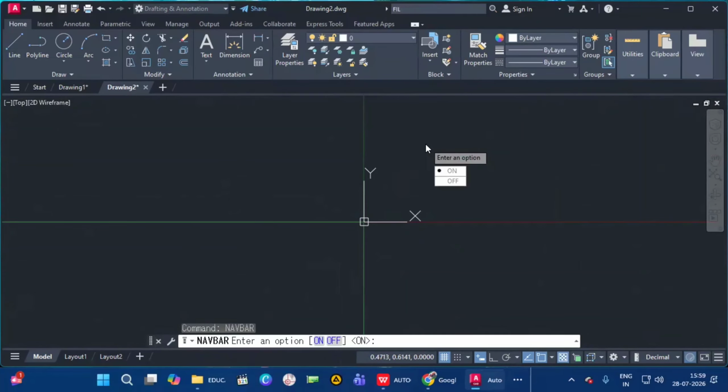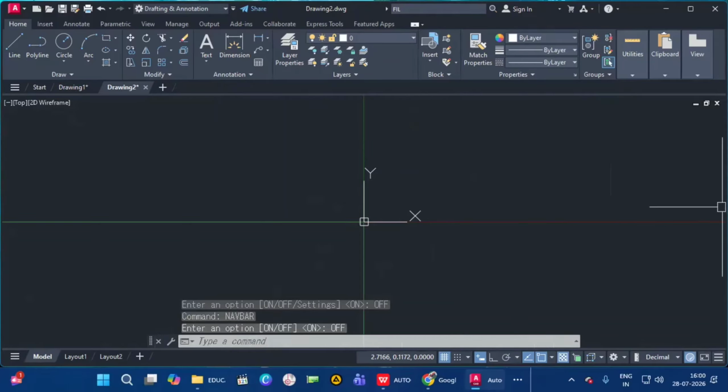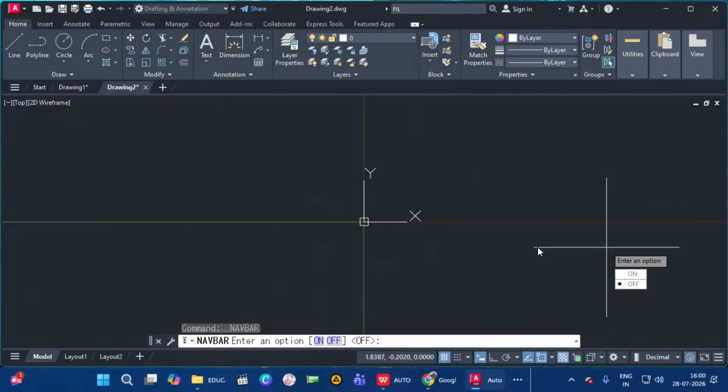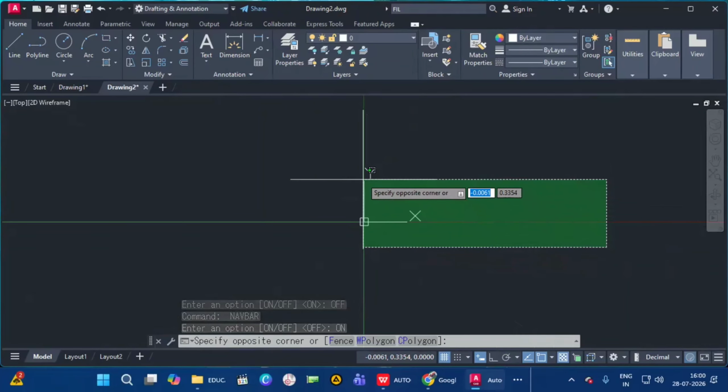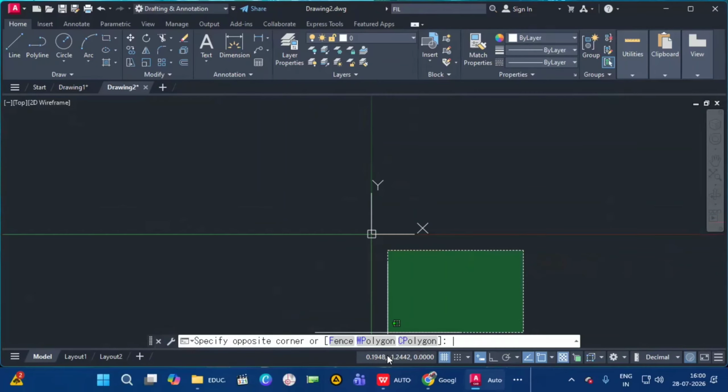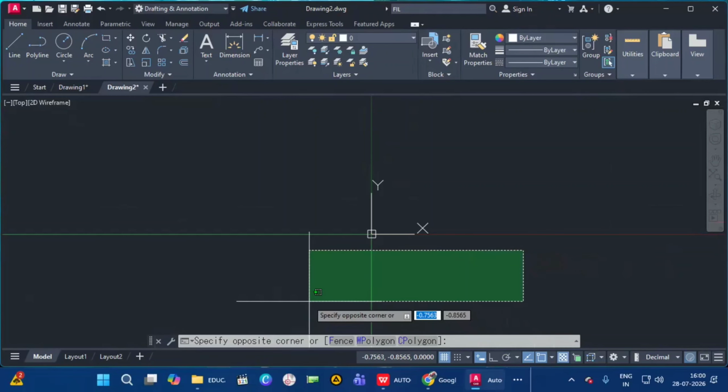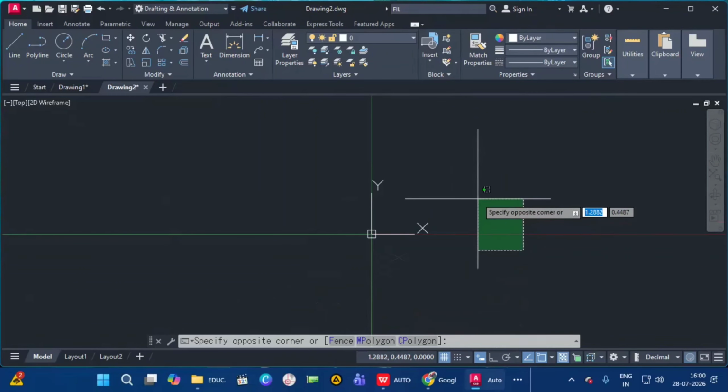Navigation bar. Clear up here. OFF, enter. Here is the height total. Space bar. Visibility option here for ON. Clear up here. Understand totally.